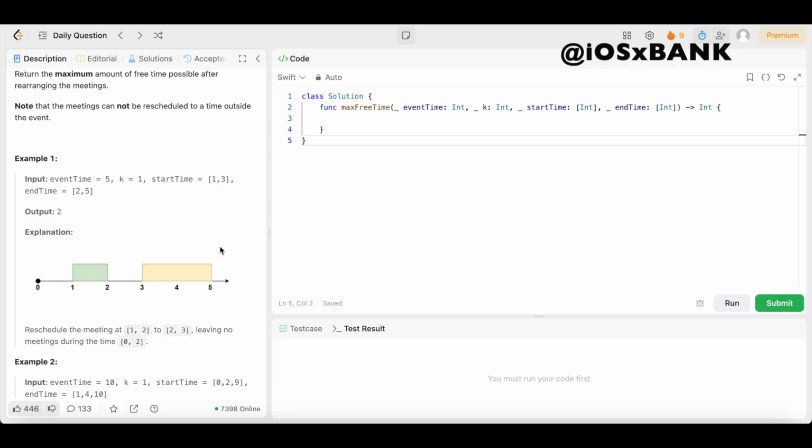All right, so let's break this down one step further, y'all. First we have our event time, which equals 5. So this whole linear graph from 0 to 5, that's our whole event. Then within this event from 0 to 5, we have meetings. We have one meeting here from 1 to 2, and a meeting here from 3 to 5. These meetings are represented right here in start time and end time.